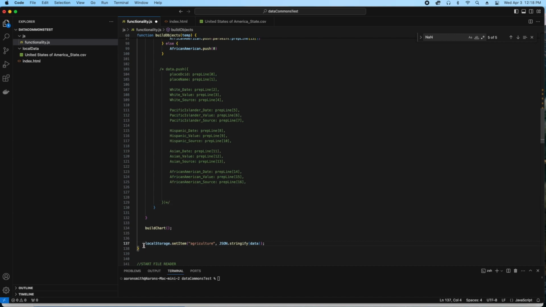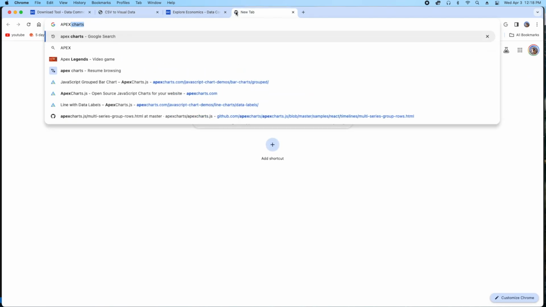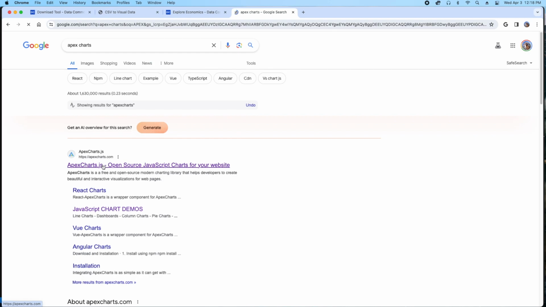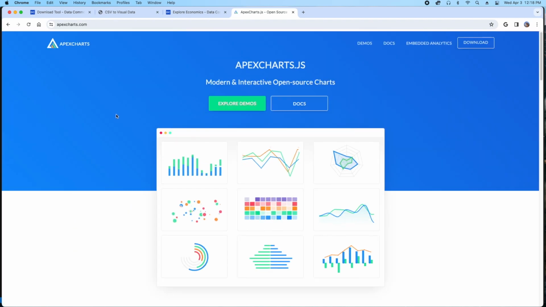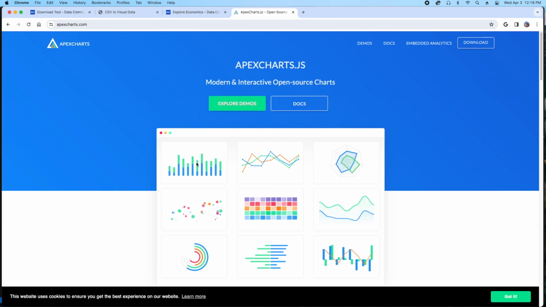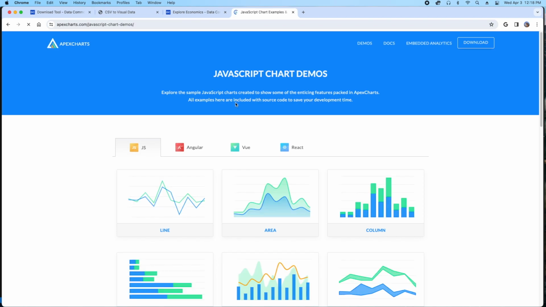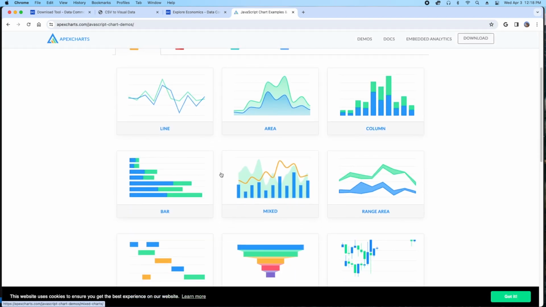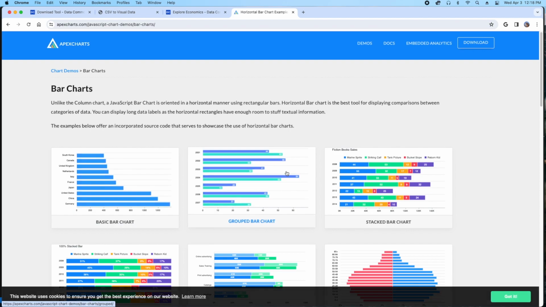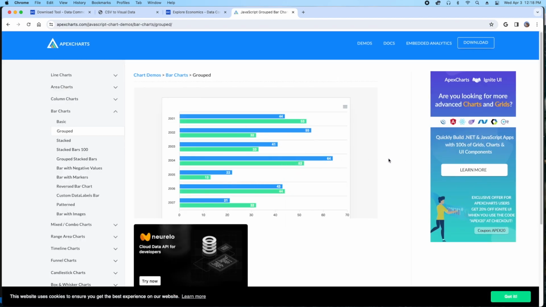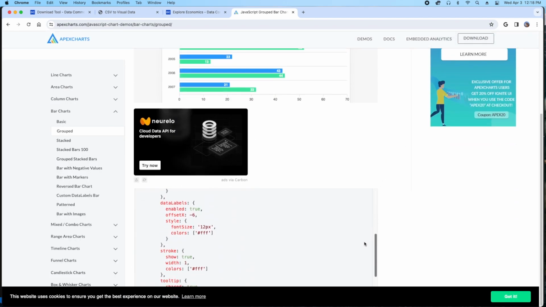Yeah, what I wanted to do is just build this chart. And everybody's pretty familiar, if I'm not mistaken, from all my other classes, with Apex Charts. And we are using just generic JavaScript this time. We're not using React or anything. So explore demos. And we're using bar charts. We're using this one. So yeah, they're just kind of giving you an example here.